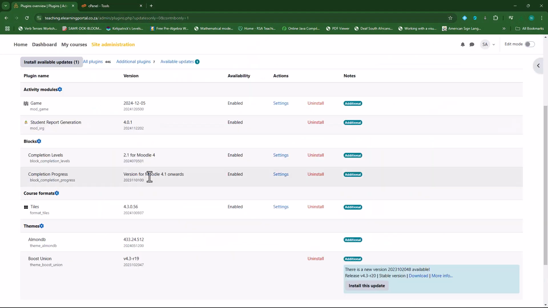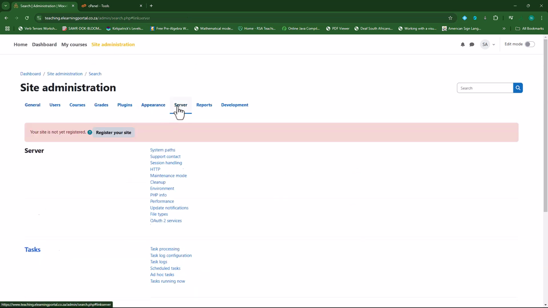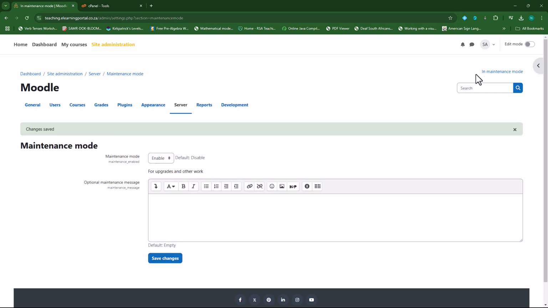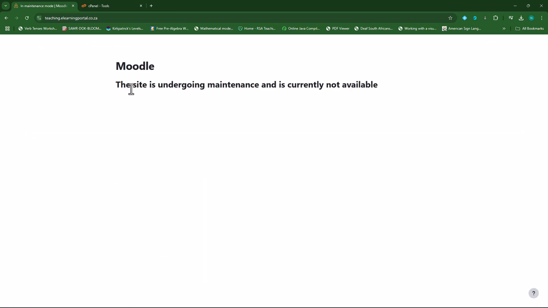Okay, so let's go to our Moodle site. Let's click on Site Administration, then click on Server, and then click on Maintenance Mode. Make sure that maintenance mode is enabled, and here you can type a message just to your students trying to log in, telling them that you're busy upgrading your Moodle site. There is a default message that Moodle displays. If we save this, and then if we log out, you'll see that the site is undergoing maintenance and it's currently not available. You can even add a message here that when it will be available.